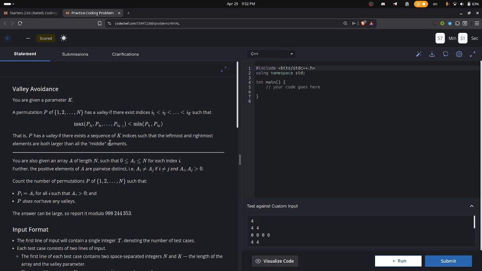Positive elements. So it's like a permutation where you are given an array A of length n such that all of them are from 0 to n for each index i. Further, the positive elements of A are pairwise distinct. A of i is greater than 0. Here they are saying greater than 0. Here they say less than or equal to 0, a particular element, and now they are saying this. Why?